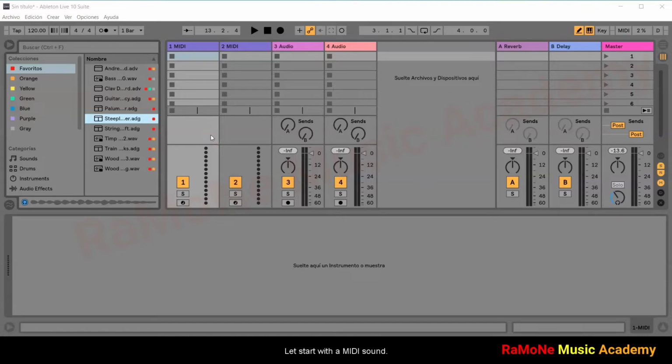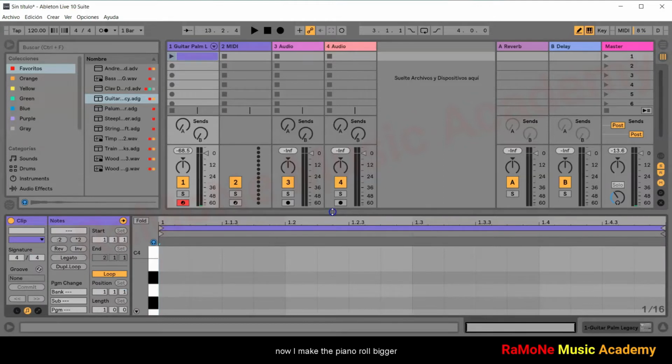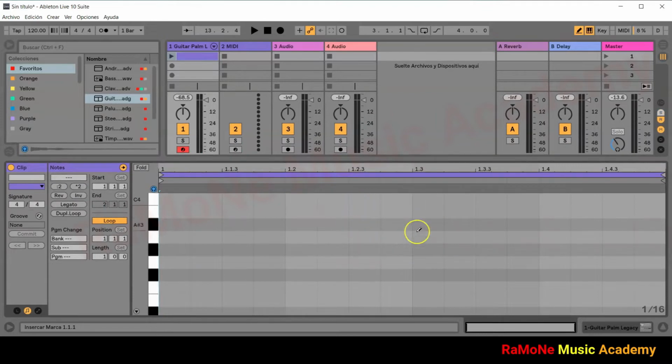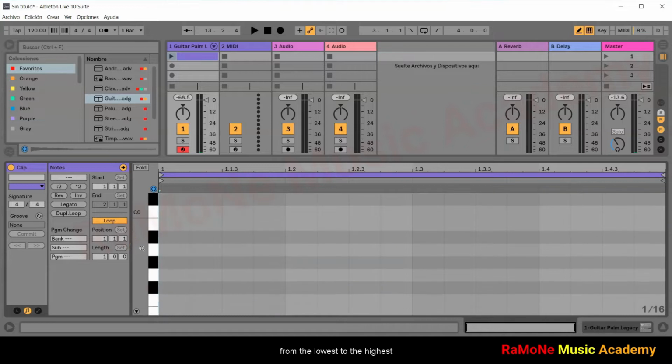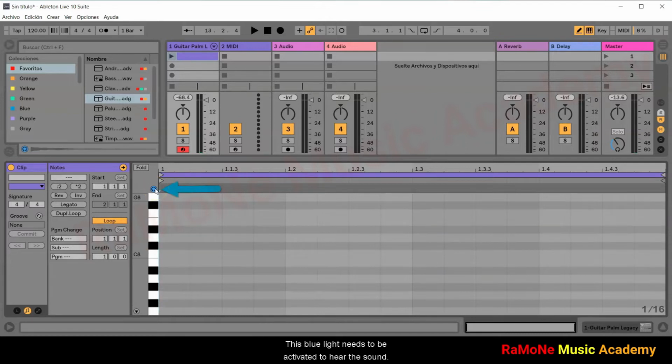Let's start with a MIDI sound. We drag it into the MIDI track and open it with a double click. Now I make the piano roll bigger, and here we have our piano roll. Here we have all the notes, from the lowest to the highest. This blue light needs to be activated to hear the sound.